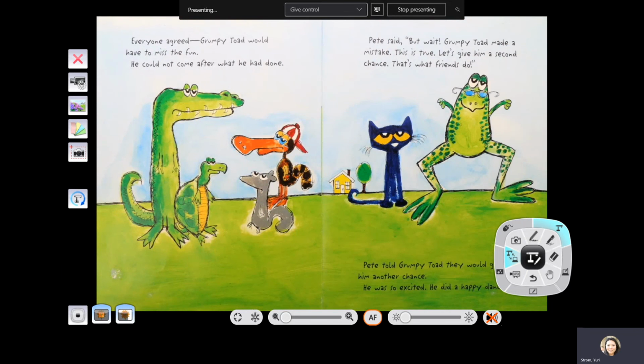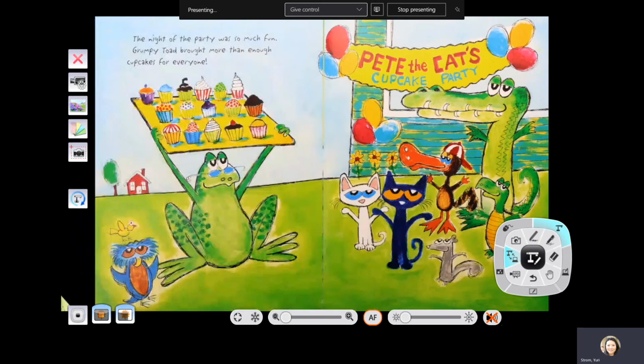Everyone agreed Grumpy Toad would have to miss the fun. He could not come after what he had done. Pete said, "But wait, Grumpy Toad made a mistake. This is true. Let's give him a second chance. That's what friends do." Pete told Grumpy Toad they would give him another chance. He was so excited, he did a happy dance. The night of the party was so much fun. Grumpy Toad brought more than enough cupcakes for everyone.